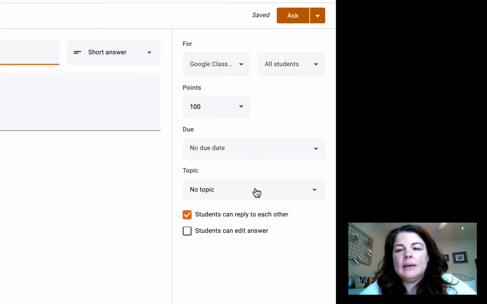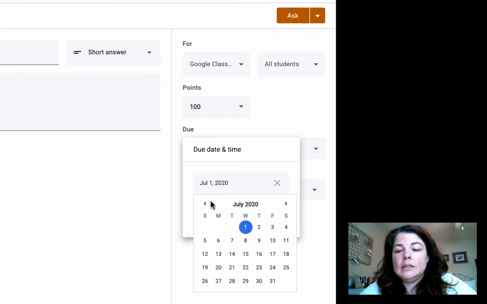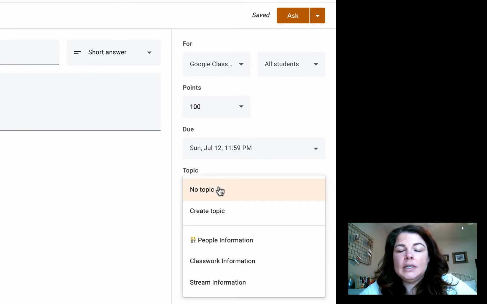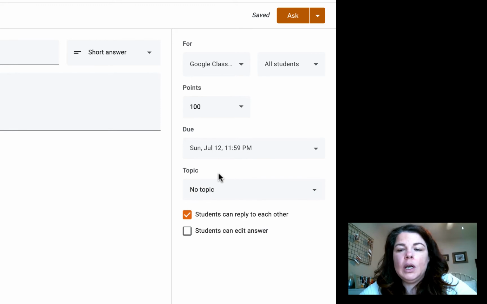Again, all the same information up here at the top. Who is it going to? How many points is it worth? What is the due date? What topic does it go into? I'm going to leave this without a topic so you can see where it goes.